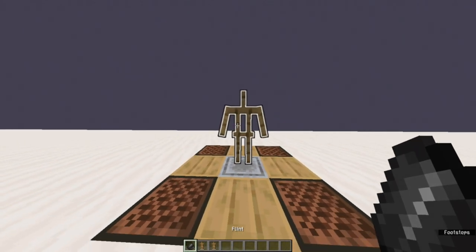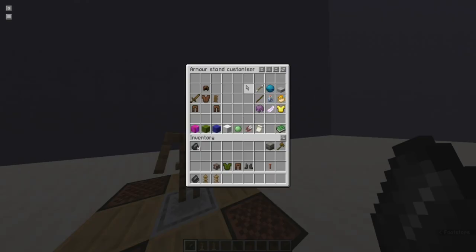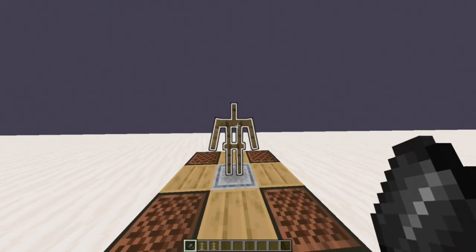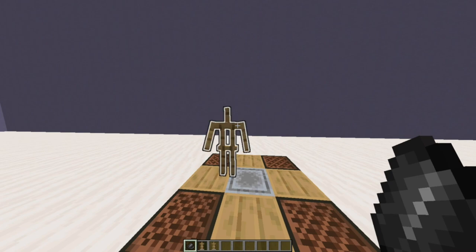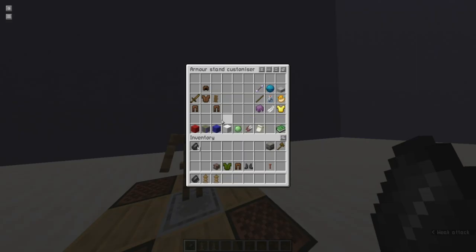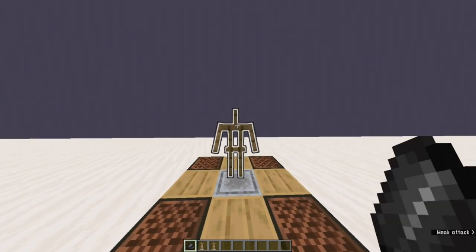Now, if you want to see what the other options do, we got position. Position is what it says. You move the armor stand entirely to whatever position you want, and for that you can move it in the corresponding axis, like forward, backward, or sideways, to the left, to the right, or up and down.